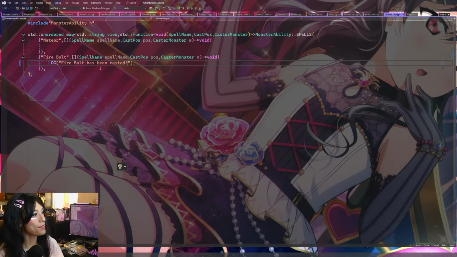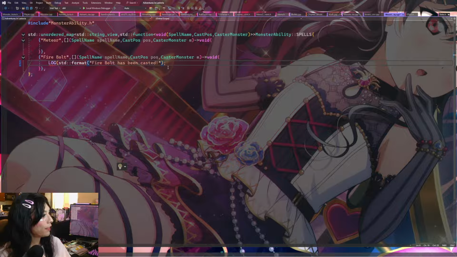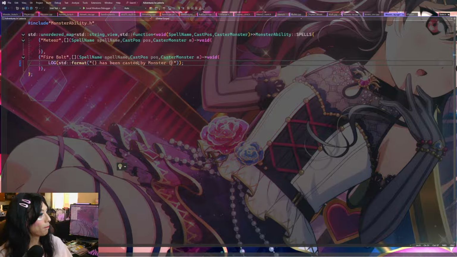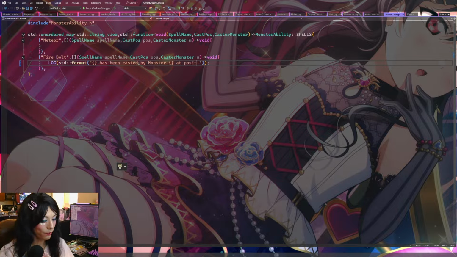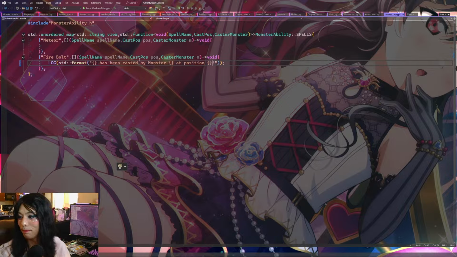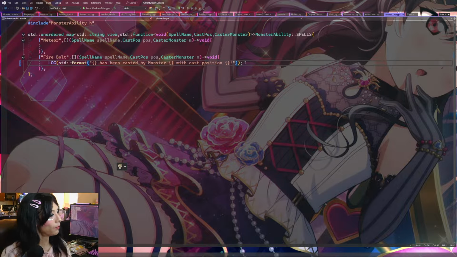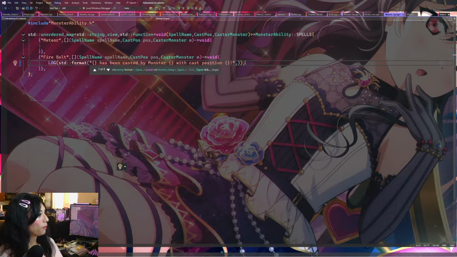And I can even take this one step further, and I can include a standard format here and say spell name has been casted by monster, whatever the monster name, at position. Boom. Just like that. Or I can say with cast position, because that might imply the monster position, which is not quite accurate.